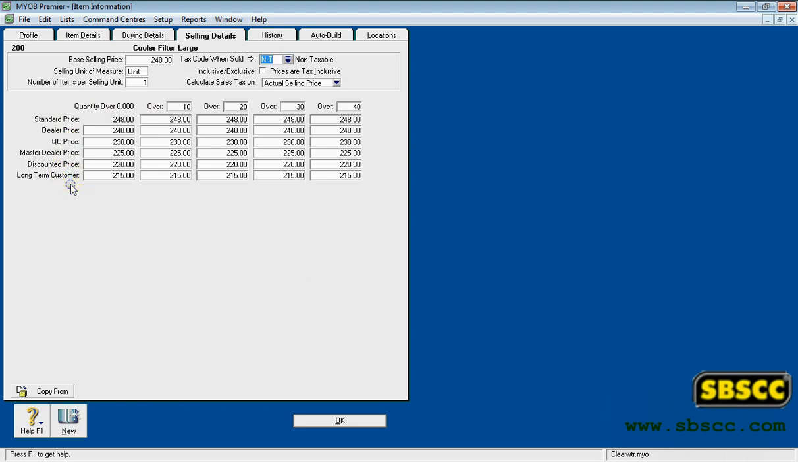You can maintain up to 6 price levels for your items. By default, price levels are labeled A to F, but you can edit these labels in the Price Levels view of the Custom List and Field Names window. Quantity over. Enter the quantity of this item, over which you want to assign a new selling price. For example, if you want to create pricing levels for sales of this item in quantities of 25 or more, enter 25 in this field.